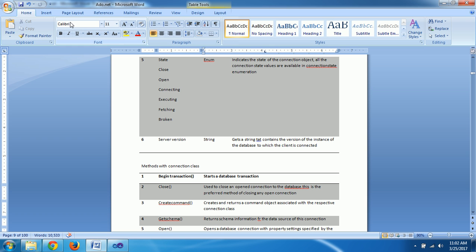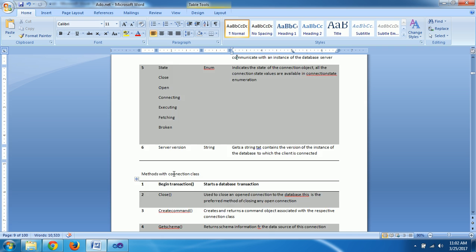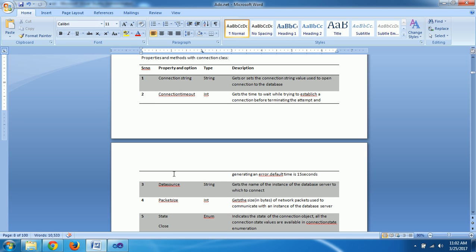Next, connection string. Sorry, I'm not reading it properly. Connection string first, this one. Connection string is nothing but the setting of the connection string values used to open connections. What is the connection string? It is nothing but where you give which server you want to connect to. That entire part we can call the connection string.